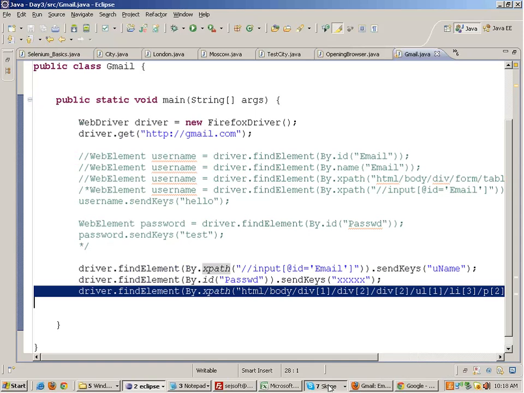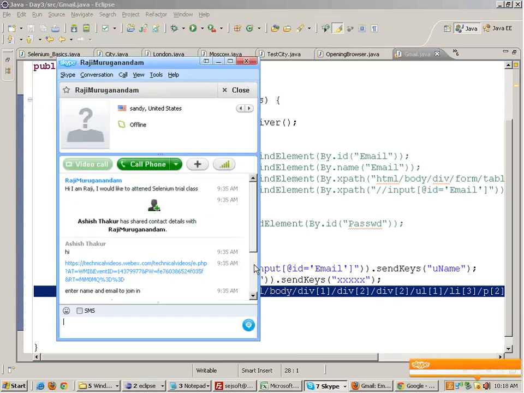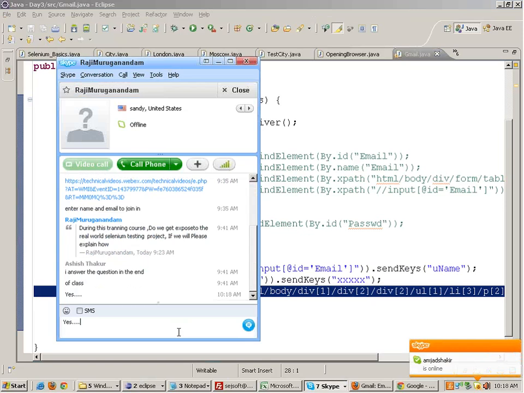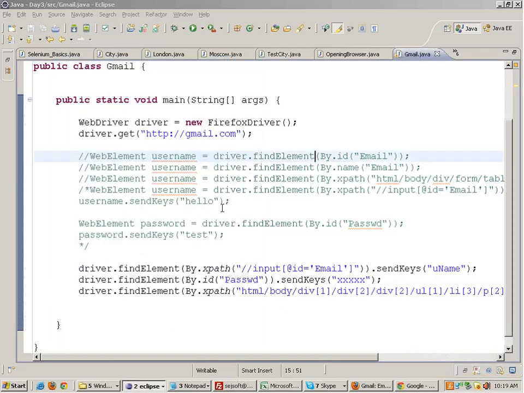Right. Now Raji was asking me a question whether you will be covering anything. Yes, I will be covering. Okay, I will cover a project. I will cover framework in the end. Okay, so that is the major objective of this whole course. Fine. What do you mean by a framework?